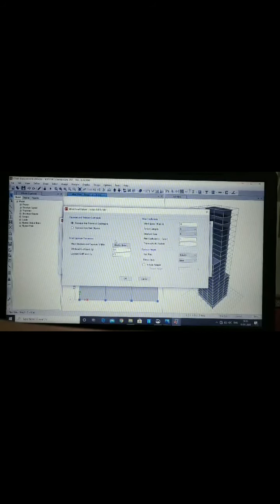As our building is in Bangalore, as per IS 875 1987, the things to follow are: wind speed is 33 meters per second, terrain category 3, structure class B.